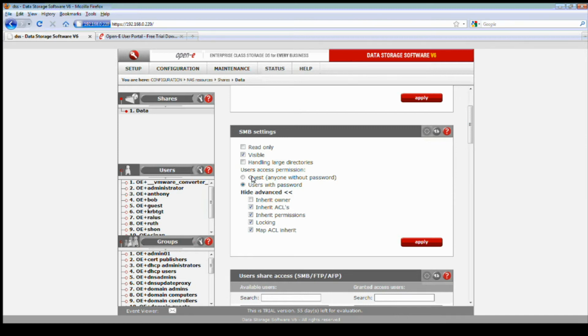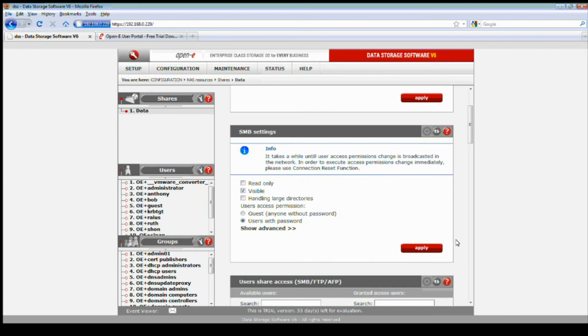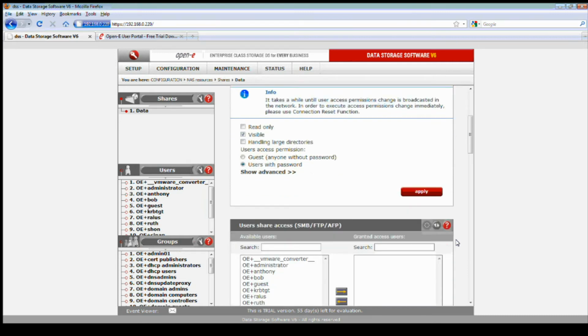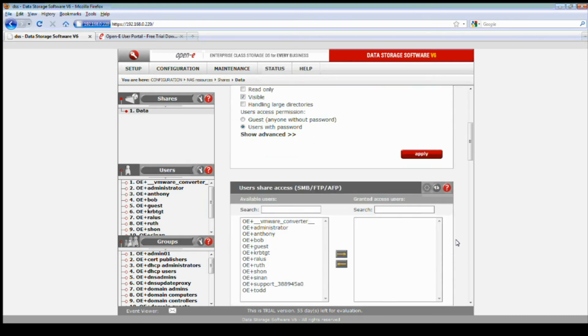With the new version that's coming out on the 16th, we have a new feature where we can do inherit owners, inherit access control lists, inherit permissions, and locking, and map the ACL inheritance. Otherwise, if you just have a regular group, you can do guest with anyone without a password. But here you have users with passwords. We'll go ahead and set that, hit apply, and then this will start to broadcast on the network immediately.